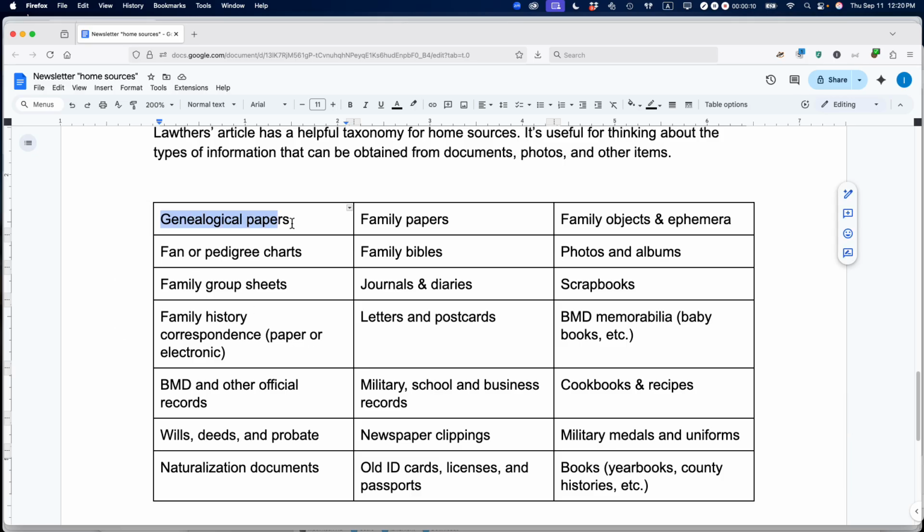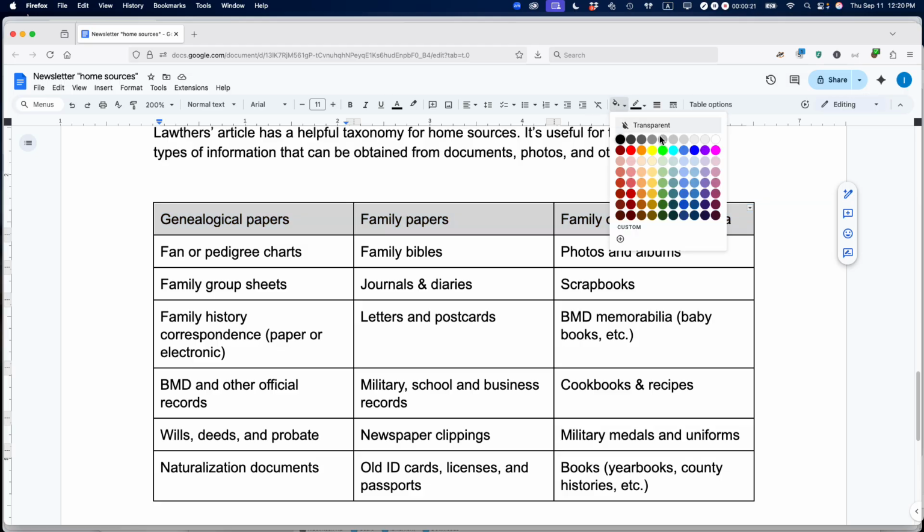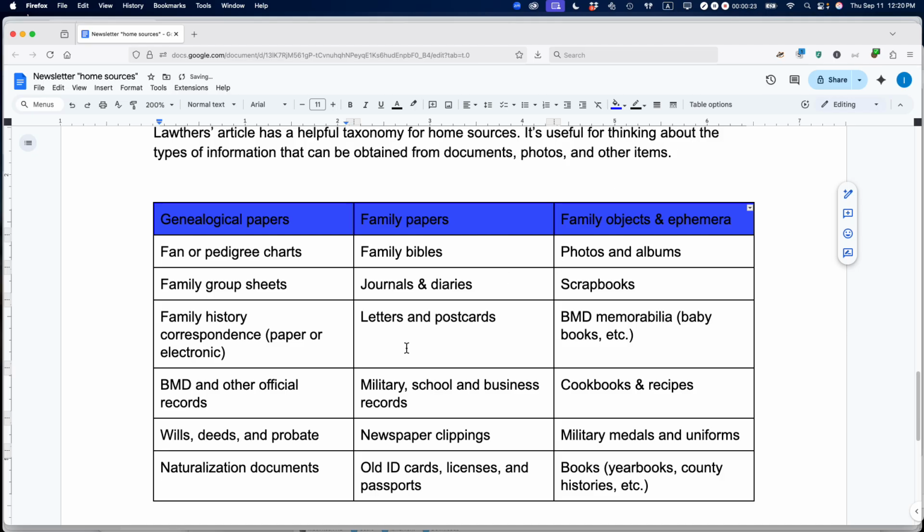One way is just to highlight the cells that you want to change the color in. And then in the toolbar, you'll see an icon that looks like a paint can tipping over, background color. So just select that and then choose the color that you want to have. So I'm going to make that blue.